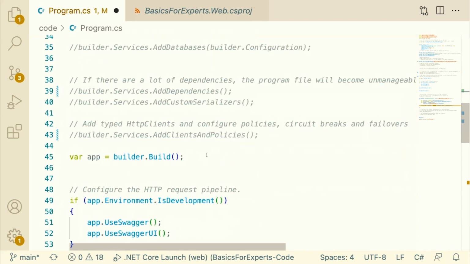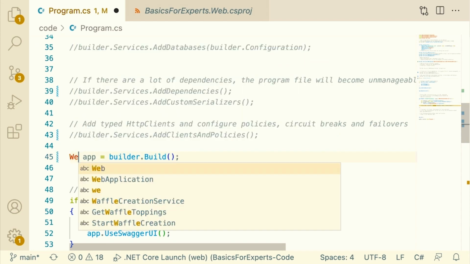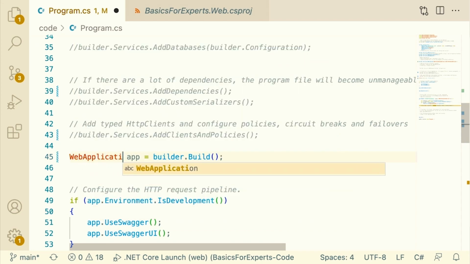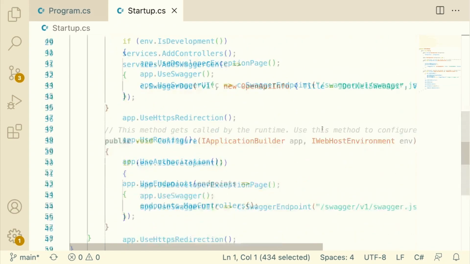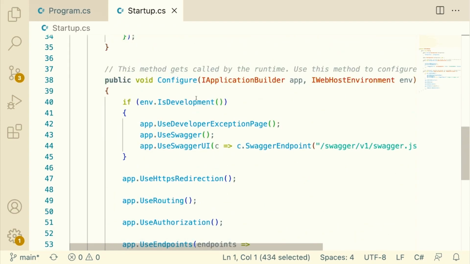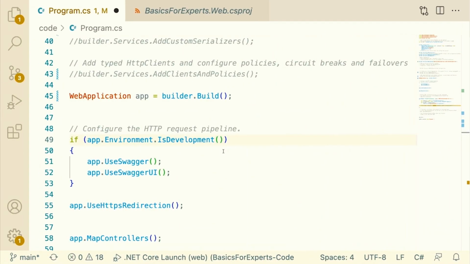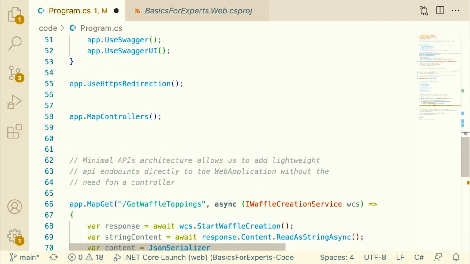And then we come down here, and we can see that we have now built our builder. And this here is a web application. So we've got that ready to go. And then, as we did over here in our configure section, we start adding the middleware and all of that. And we've got our controllers.